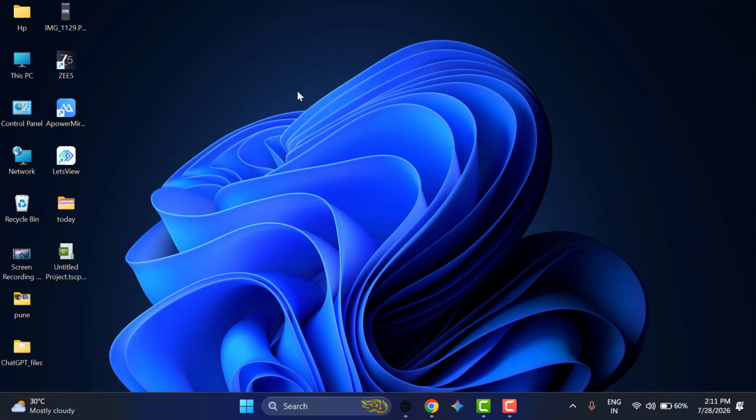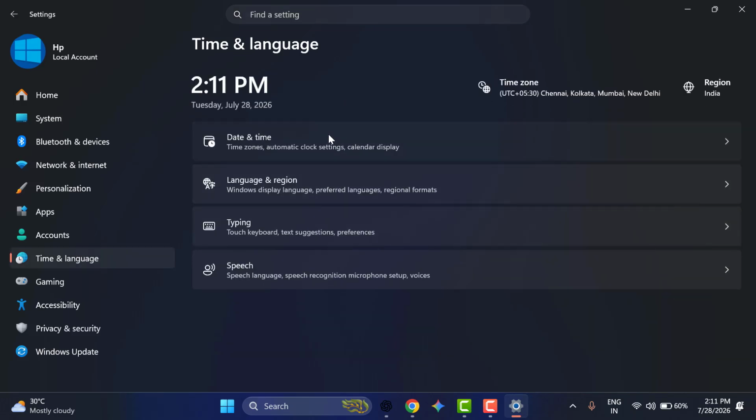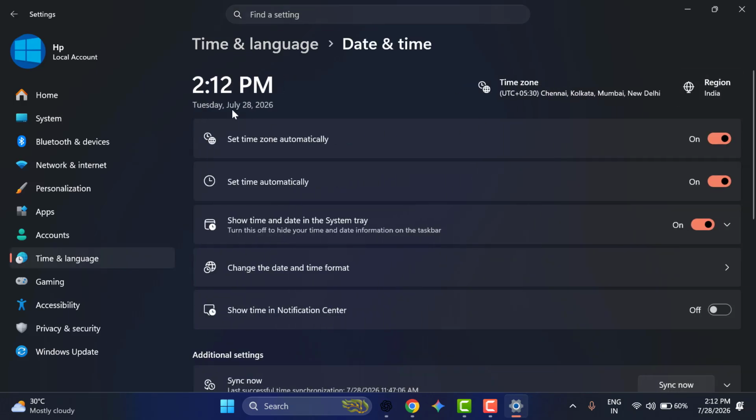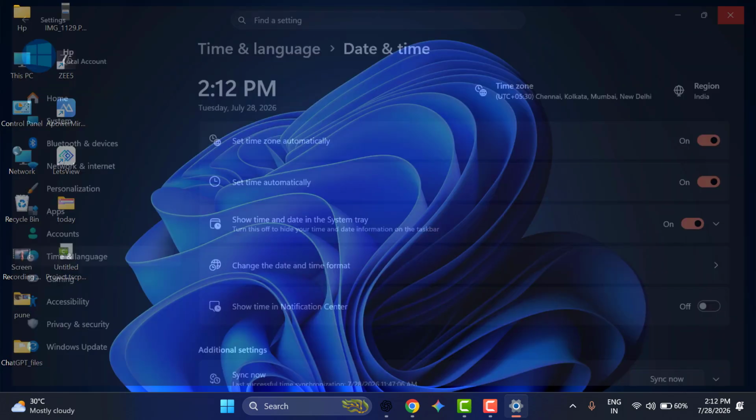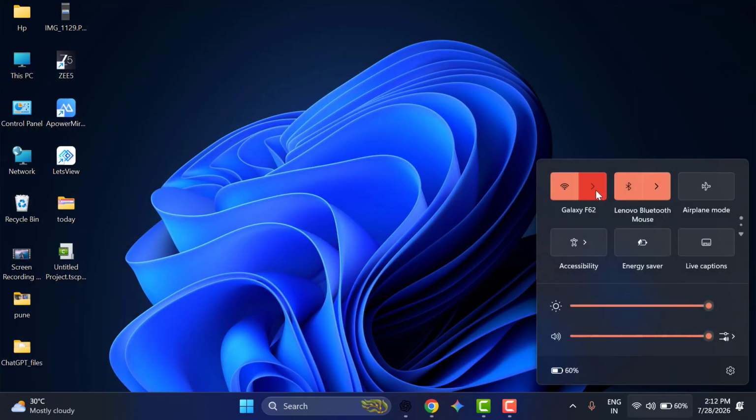First, you need to check your date and time settings. If the date and time settings are incorrect, you need to correct them. Open your Windows settings, from the left panel go to Time and language, then go to Date and time settings. I suggest you set the date and time zone automatically. Enable this option. Also, you need to enable Set time automatically. Enable both options. It will automatically correct your system date and time as per your location. And then restart your computer and reconnect to your Wi-Fi. Now it will 100% fix your problem.